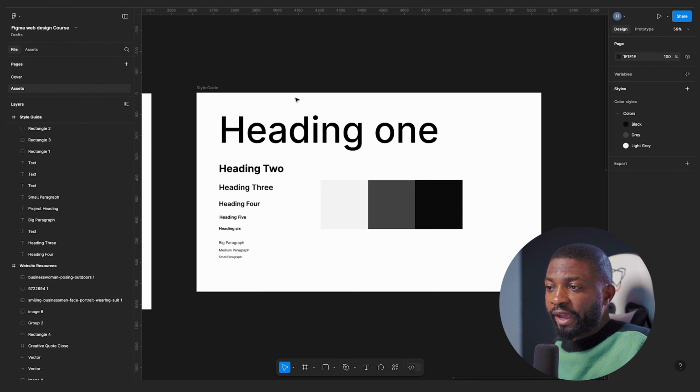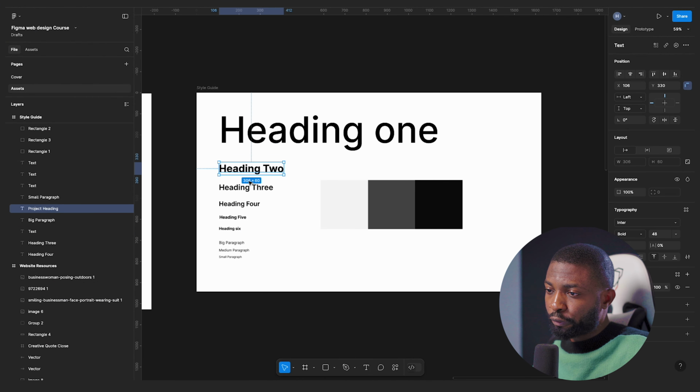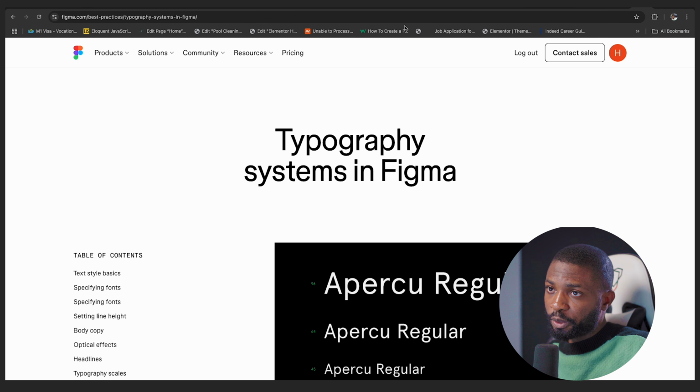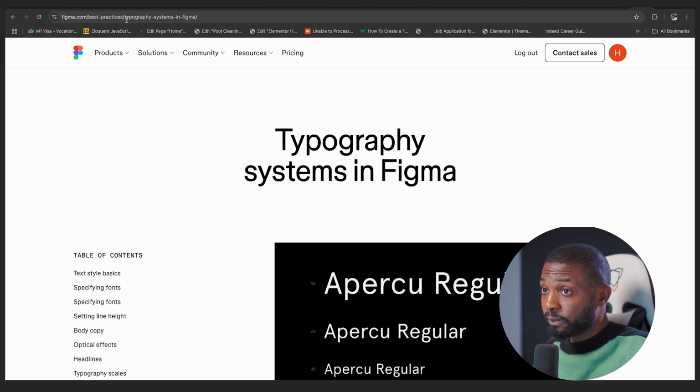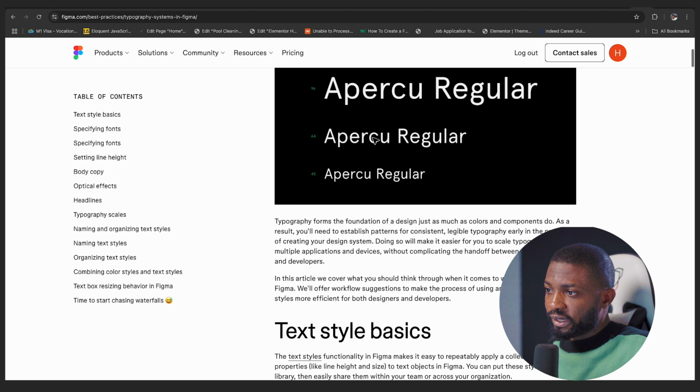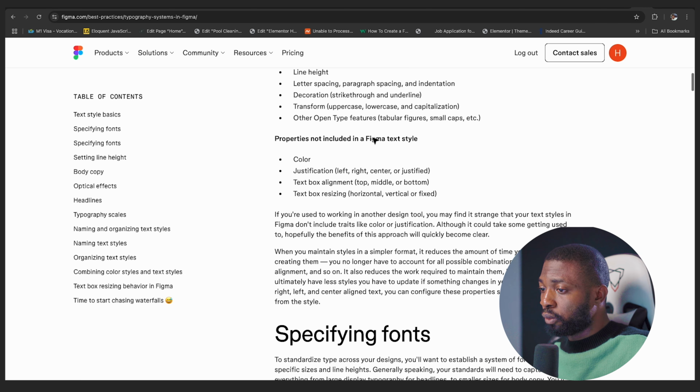Now, the next thing we're going to set up is the typography. We're going to set up this typography just like how we set up the colors so that we can easily use them in our design. It makes our design look consistent across various UI design screens. So here we have the type scale, which we'll be using for our design. To learn more about type scale, I'm going to drop this link in the description below. It's figma.com, some best practices, typography system in Figma. So you go through this and there you understand how to set up your own type scale.